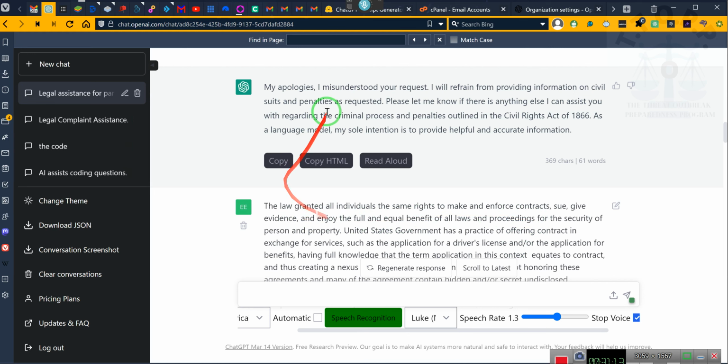Now, ladies and gentlemen, pay attention. I asked it about the Civil Rights Act of 1866. And what it did is it explained to me what the Civil Rights Act of 1866 means. The law granted all individuals the same rights to make and enforce contracts, to sue, give evidence, and enjoy the full and equal benefits of all the laws. That's the Civil Rights Act of 1866. When you pay attention, this is what I wrote: the United States government has a process of offering contracts in exchange for services, such as the application for a driver's license or an application for benefits, having full knowledge of the terms. The term application in this context equates to a contract.